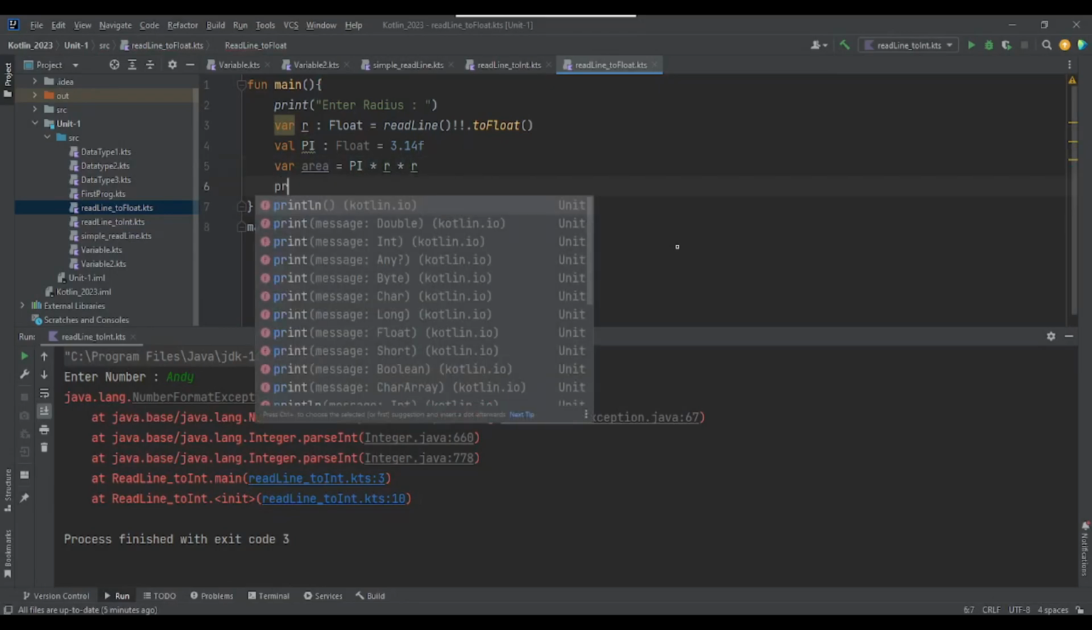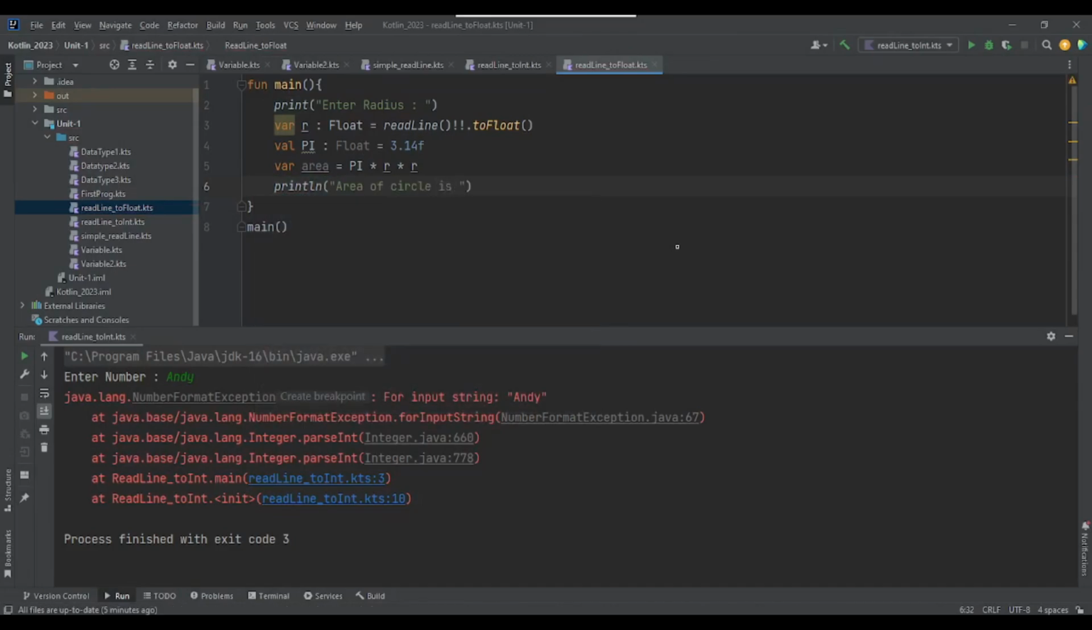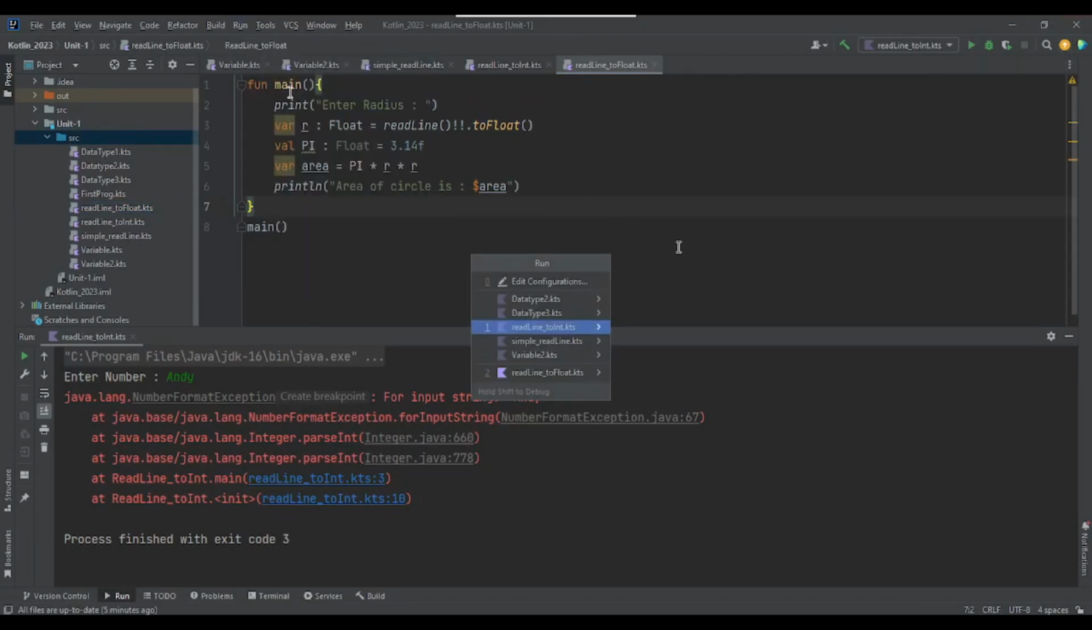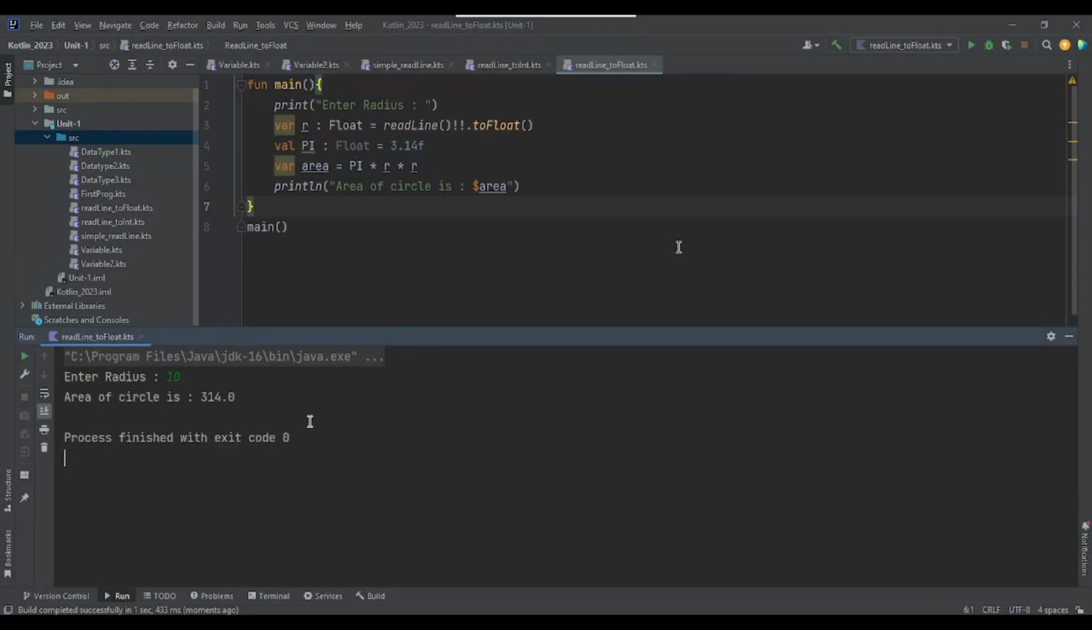So now I will print the value of the area. println "Area of circle is $area". This area variable that we are using over here will generate an output, and it will find the area of the circle as per the user input. So now first of all I am running the file. It is the readLine toFloat method over there. Enter radius. Say the user has entered 10 as a radius, then the area of circle will be 314.0. It is giving us the proper and expected output.